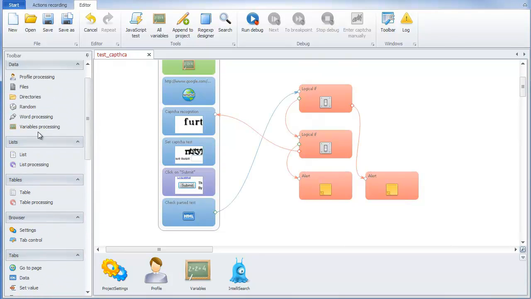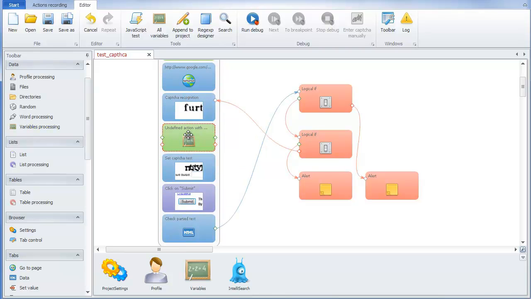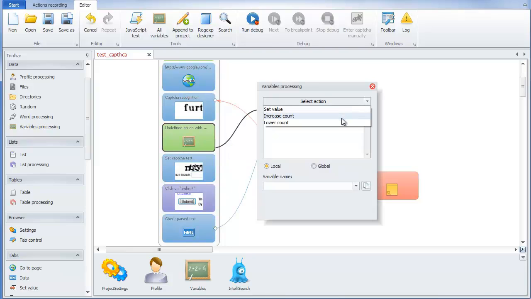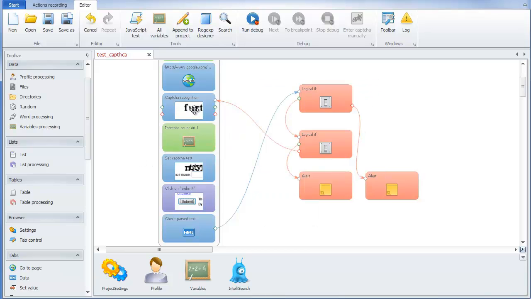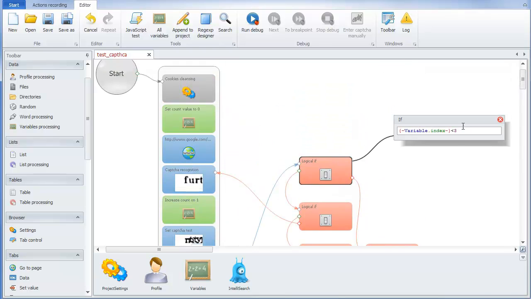For that purpose, we add another action with a variable, which will increase its value. At this point, the variable named index will increase its value while the amount of attempts for captcha solving will decrease. Our initial value for index is 1, so we will check if its value is less than 4.